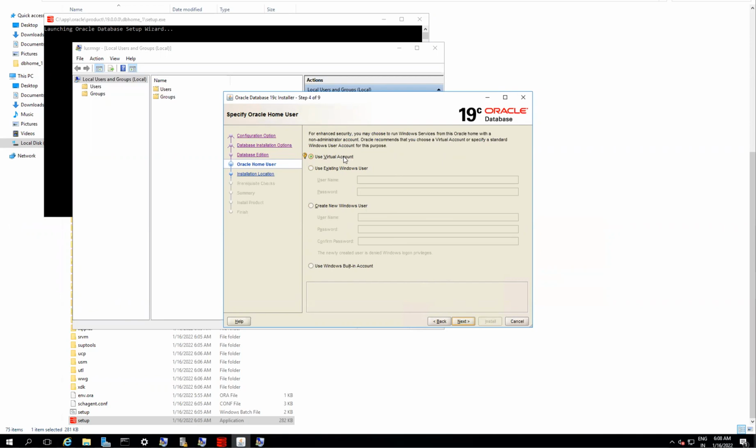Okay, here this is very important. Use a virtual account, or use an existing Windows account, or create a new Windows user account. If you create a new user account, your new user account is going to be created here. Or if the Oracle user is already locally available, you can use that Oracle account for installation. Or use your built-in account. If you use the Windows built-in account, I'll go back here.